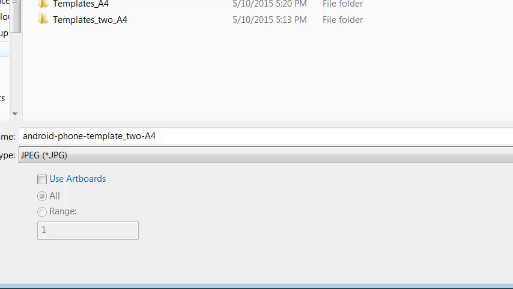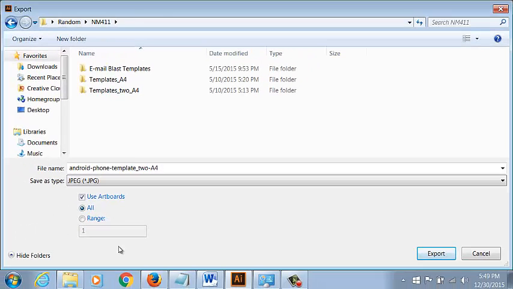If you happen to have any questions, please don't hesitate to reach out to me. Also, make sure you check Use Artboards. Then it only shows the artboard space, which is the white area. Anything in the pasteboard space, which is the gray area, will not be shown. And then you can hit export and it'll export the JPEG.